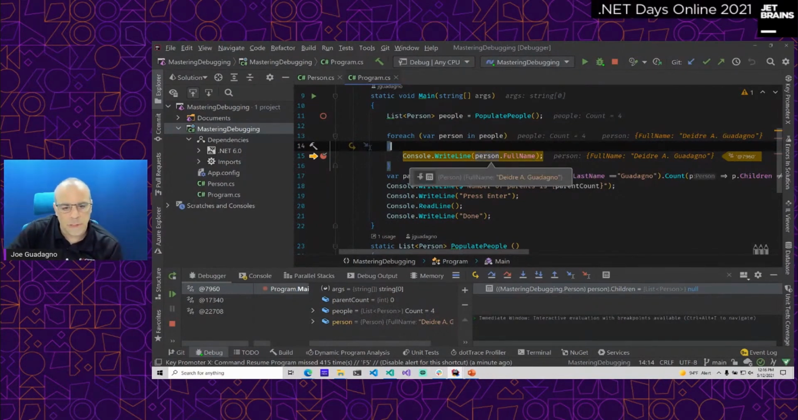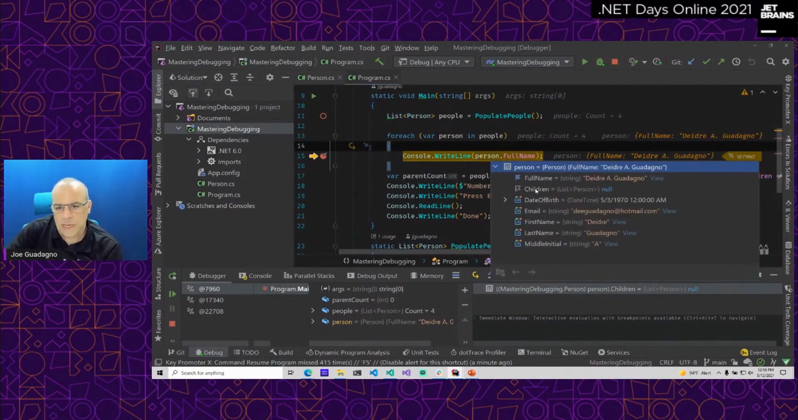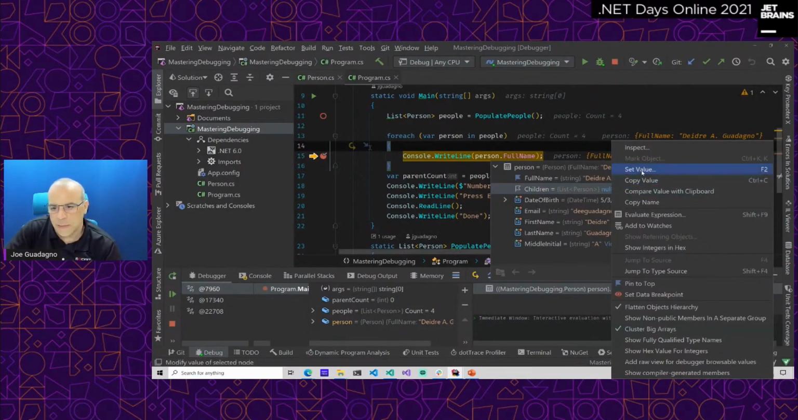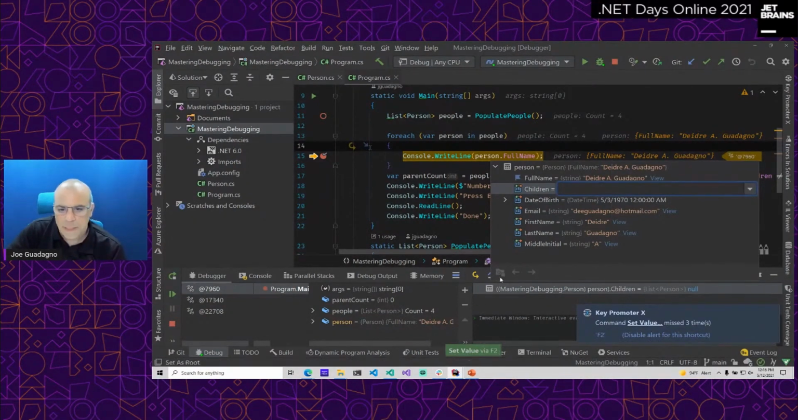So I'm going to go to person, open it up, and look at the children property. And I see it's null. I want to fix this to see if the rest of my logic is going to change. Now, there are a couple different ways that you can fix this. The first is, why is it not working? There should be a set value right here, but it's not available in this dialog box. So I am going to hit the set value. That gives me the ability to create a new child.